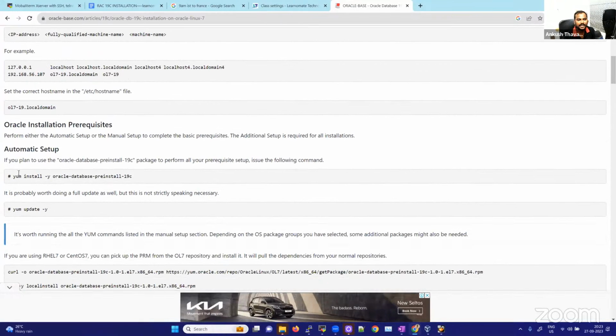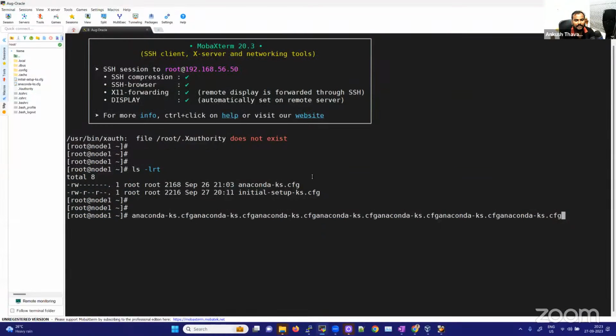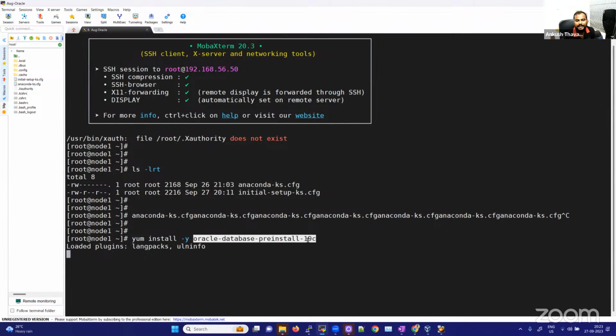What they are saying is that if you want to do all these things, like creation of users, groups, kernel level settings, just simply copy this line and try to run it. If you want to paste now, there is a simple trick, shift insert, and press enter. And now it has started doing the installation of your packages, user creation, group creation, kernel level settings. Everything will be done automatically. Just call the pre-installation 19c link and it will be done.